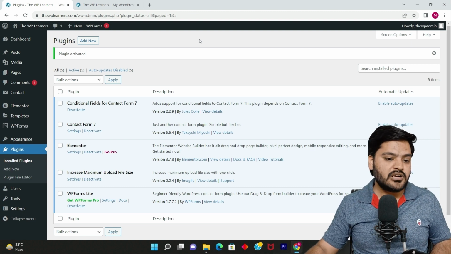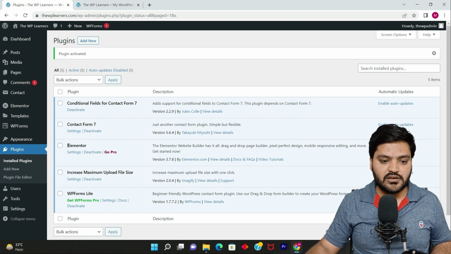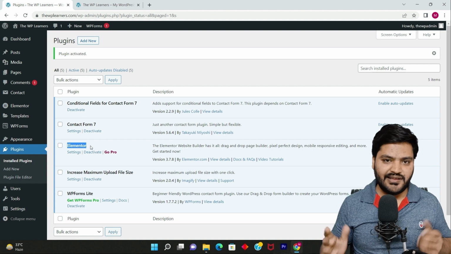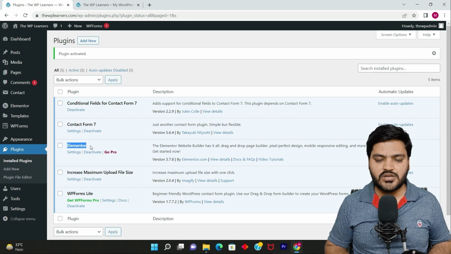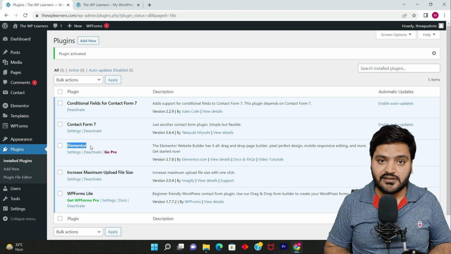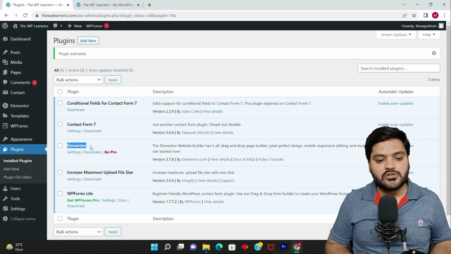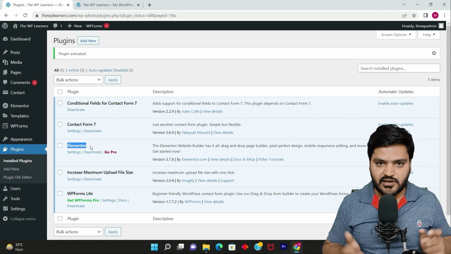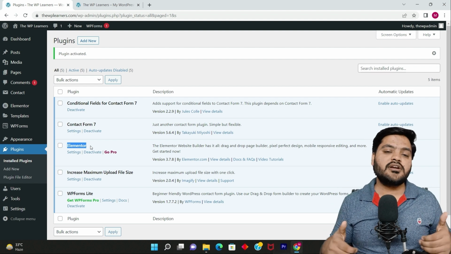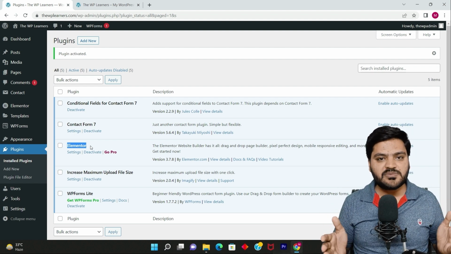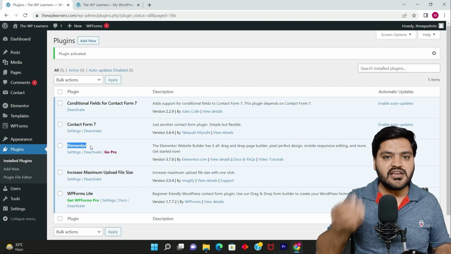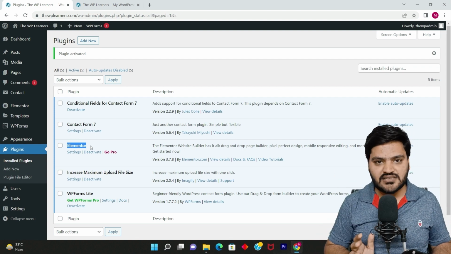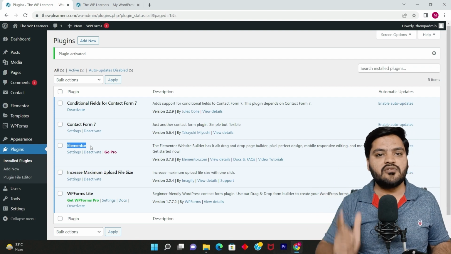So the page builder that we are choosing here is called Elementor, or Elementor. It's your choice how you want to call it. I would call it Elementor. So Elementor is again a page builder. It is a WordPress plugin or page builder, you can say. It empowers you to create your own website just by using the inbuilt widgets that it has, by using the drag and drop feature.